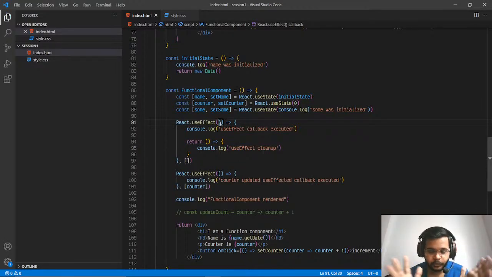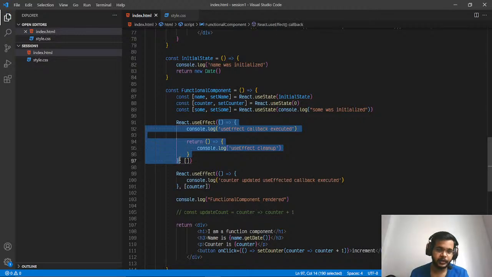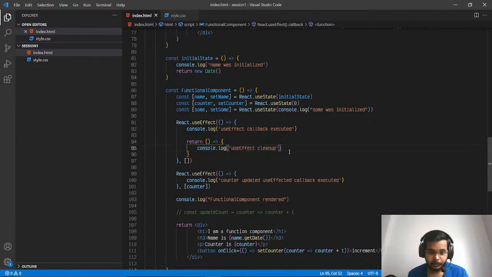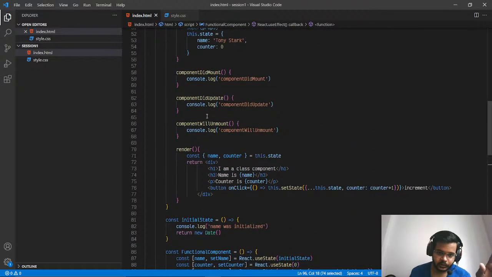I hope you guys are good with JavaScript. That's why I'm thinking I'll take JavaScript sessions from next, and then we can switch back and forth between React and JavaScript. But we'll see how it happens. So this is the callback function that is supposed to be executed. In that function, you have to return another function. This will be your cleanup function. This will act as your component will unmount. But there is a slight difference in how this cleanup function works compared to your class components, compared to your will unmount.